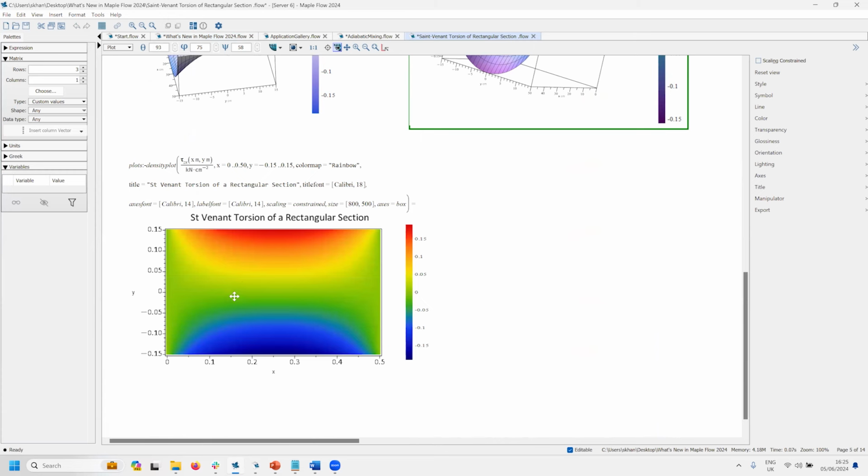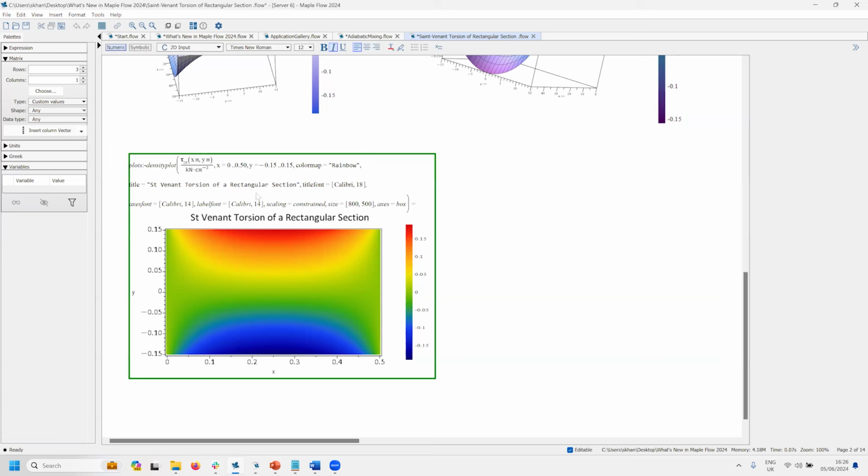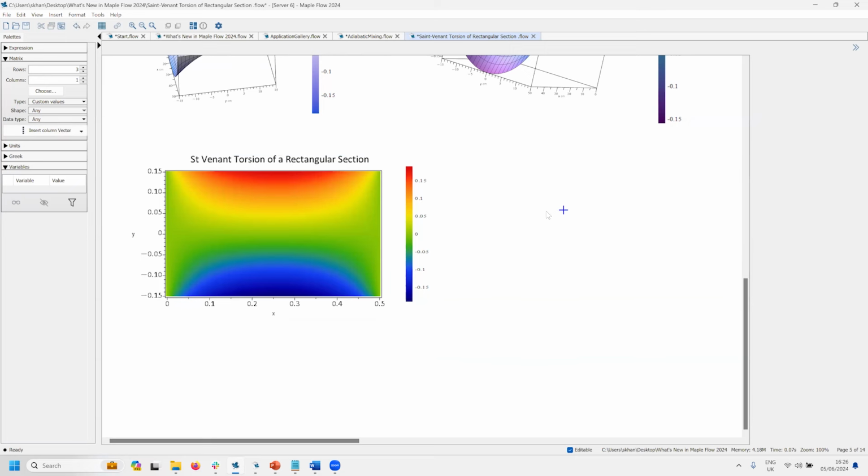And here I have a density plot with a color bar as well. And again, if I don't want to see any of the commands used to generate this plot, I can right click on this and select hide command. There, it's gone. It just gives me a cleaner looking plot.